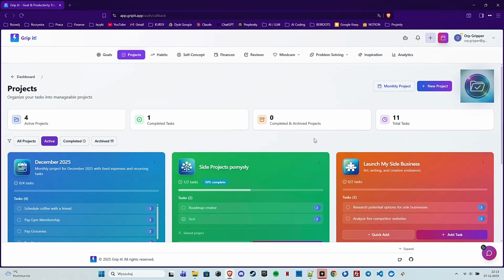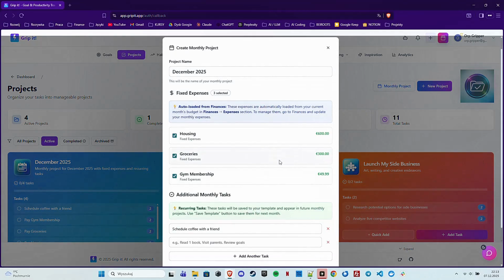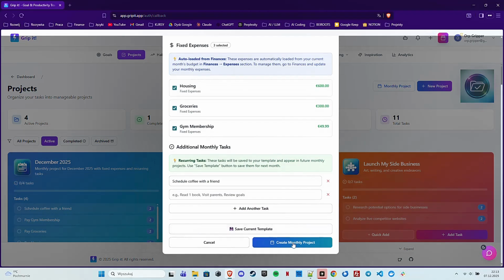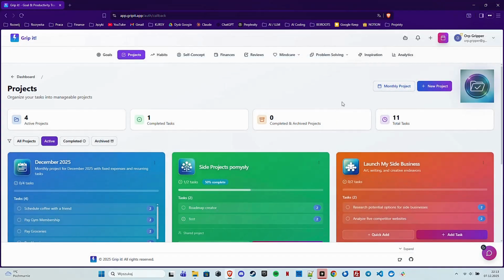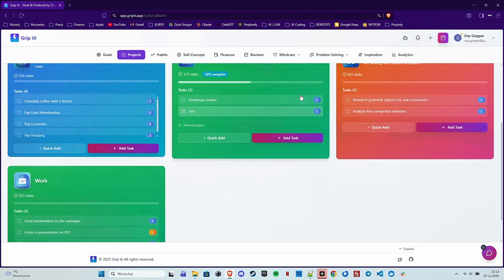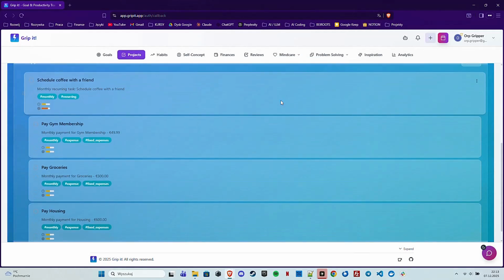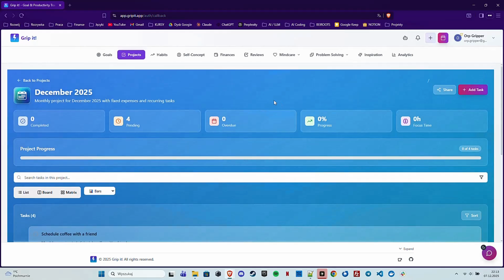You can edit your template anytime. Go to Projects, create or edit a monthly project. Adjust your additional monthly tasks, and click Save Current Template. Future months will use the updated version.